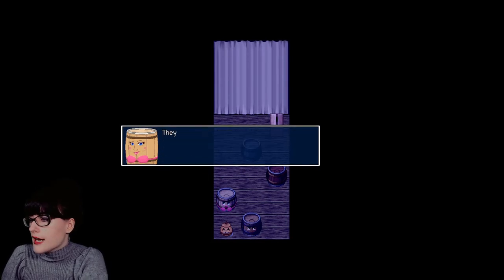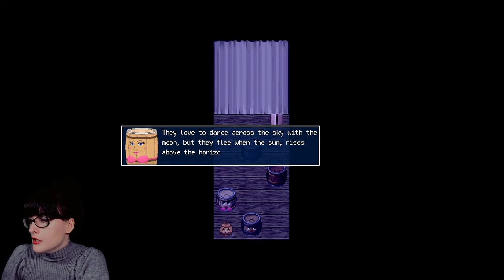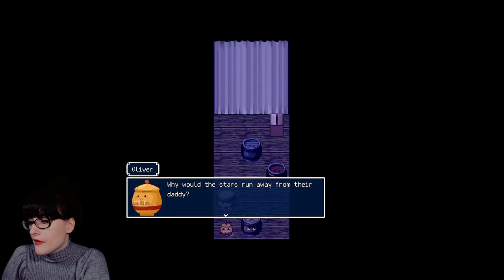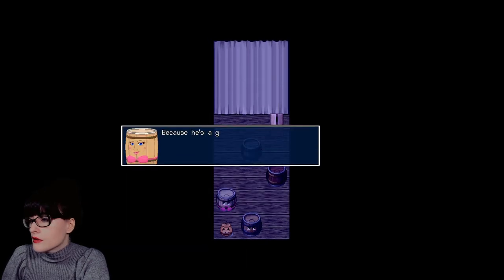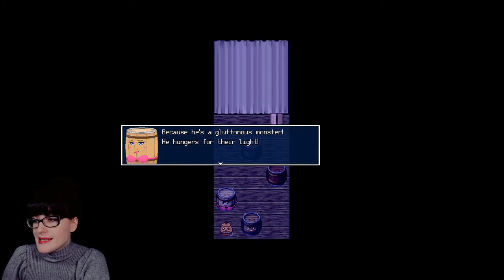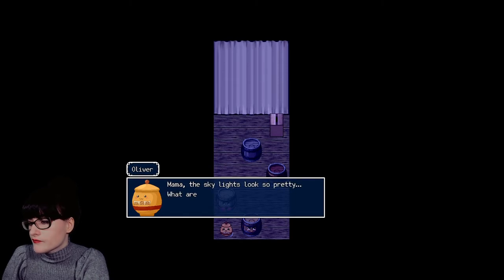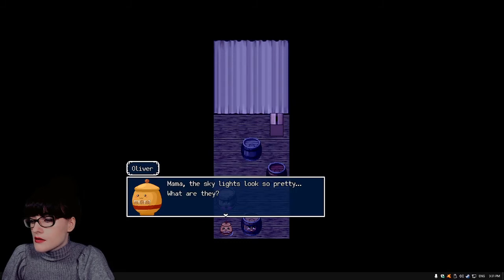Okay, so next part, I looked. Where would the stars run away from their daddy? Okay, so we might have sad face Oliver at this point. Maybe change Meryl's expression as well to one that isn't smiling, because it looks like she's getting joy from such a dark tale. But maybe she does.